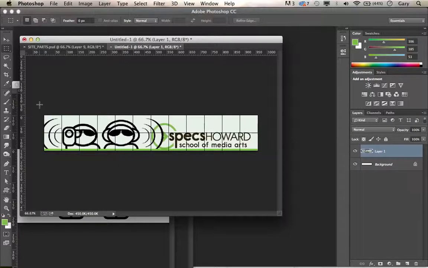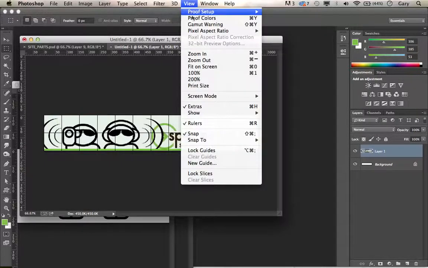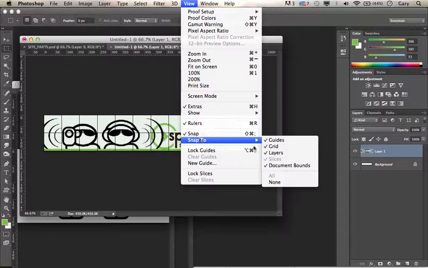Now, if your marching ants are not snapping to this grid system, you should go up and go to View, Snap to Grid. That way you'll get some very good cuts.